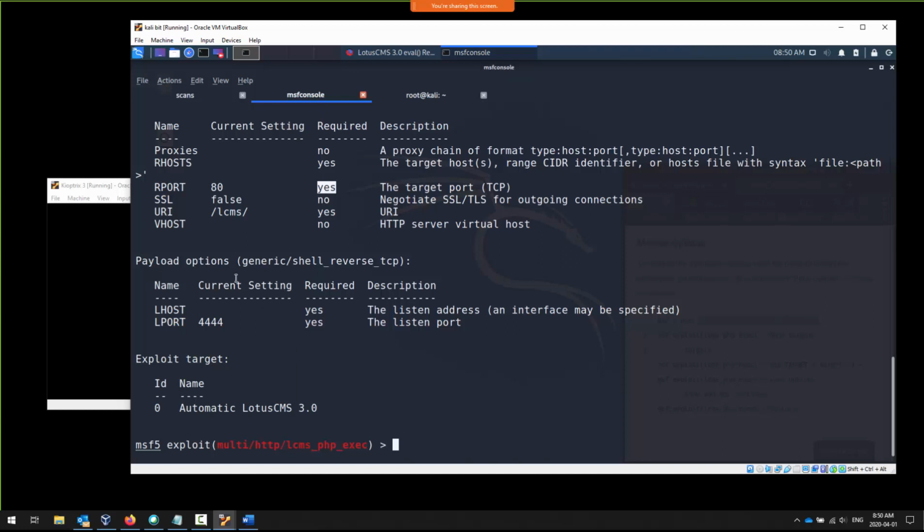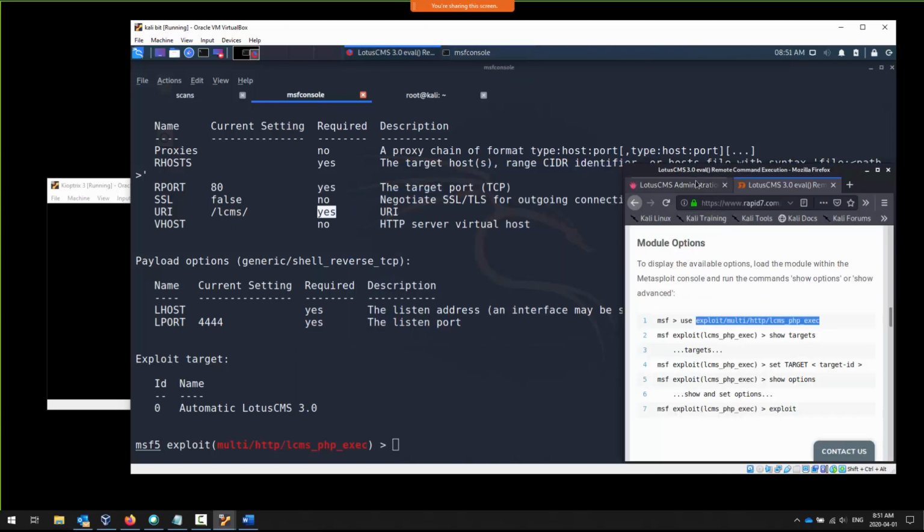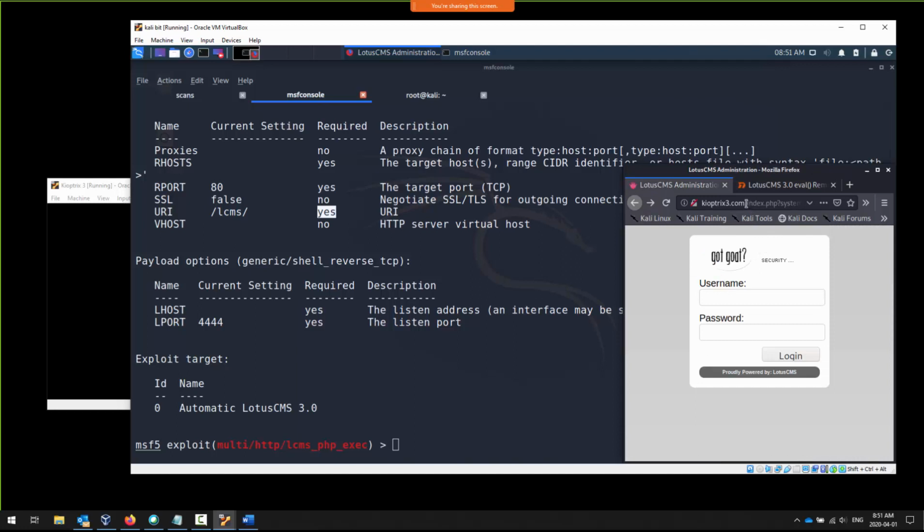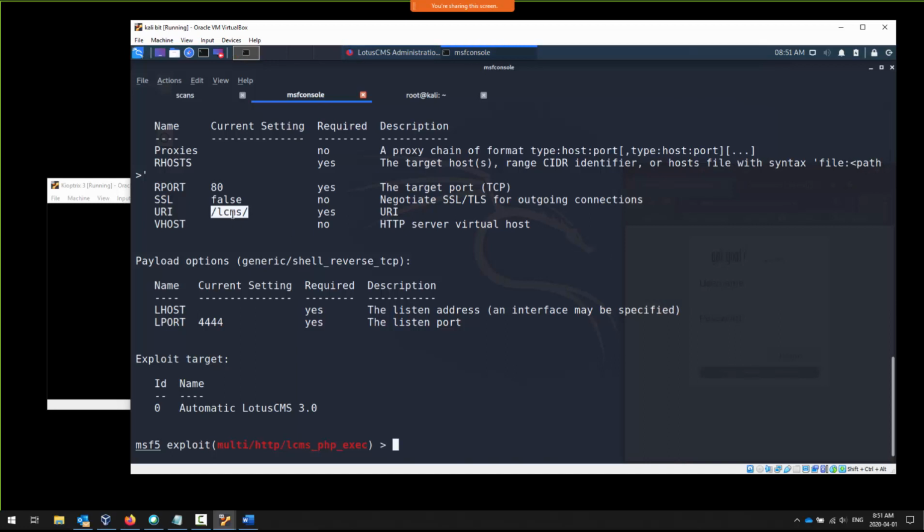All right. We must identify a URI, a Uniform Resource Identifier, I believe is what the I stands for. And this is wrong. We saw back here that it's running off of the root of the website. It is not a subdirectory as identified here. So we need to set that correctly. And because we're using a payload, it is required to set a localhost value as well. Let us set those parameters at this time.